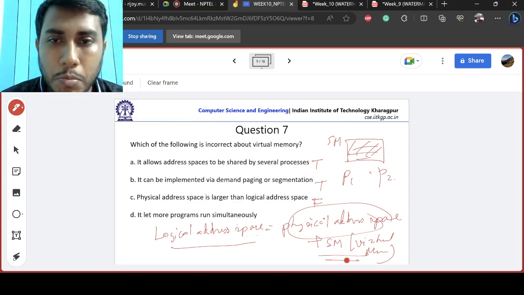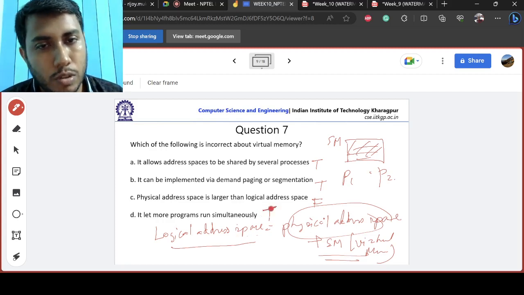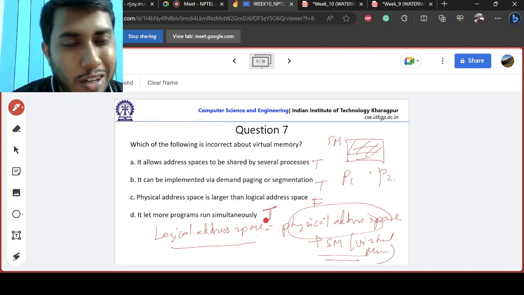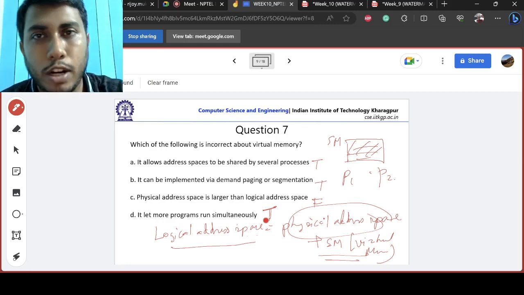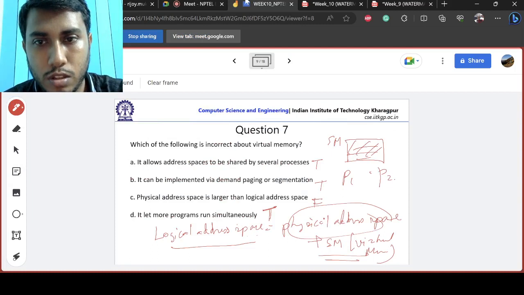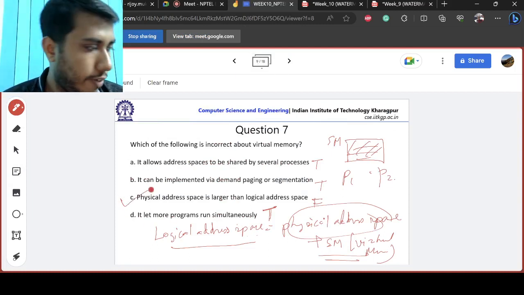It lets you run more programs simultaneously. True. It allows you to run more than one program simultaneously, because you don't need all the pages to be present in the memory at the same time for the process to run. So the incorrect one is option C. The answer is C.